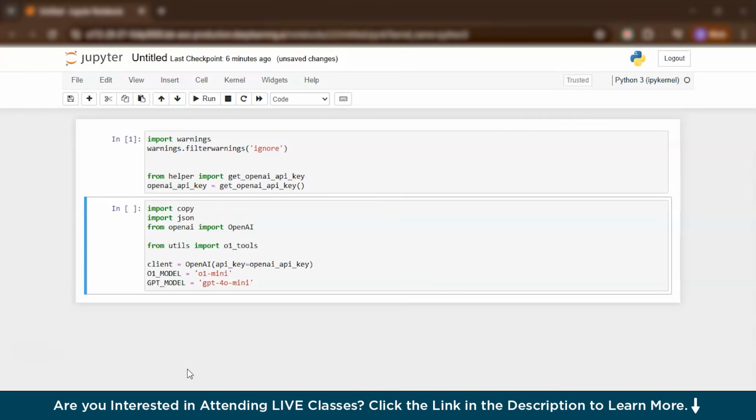Then next we set up the connection to OpenAI's API by creating a client instance. So client equals OpenAI. Here the OpenAI API key variable, which was retrieved earlier using get_openai_api_key, is passed to authenticate your session with OpenAI. So this line sets up the client object which you will use to send prompts and receive responses from the models.